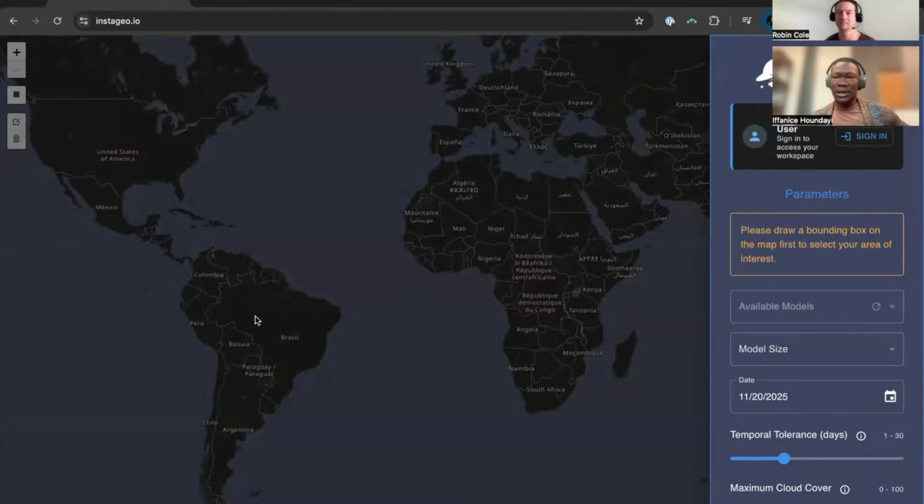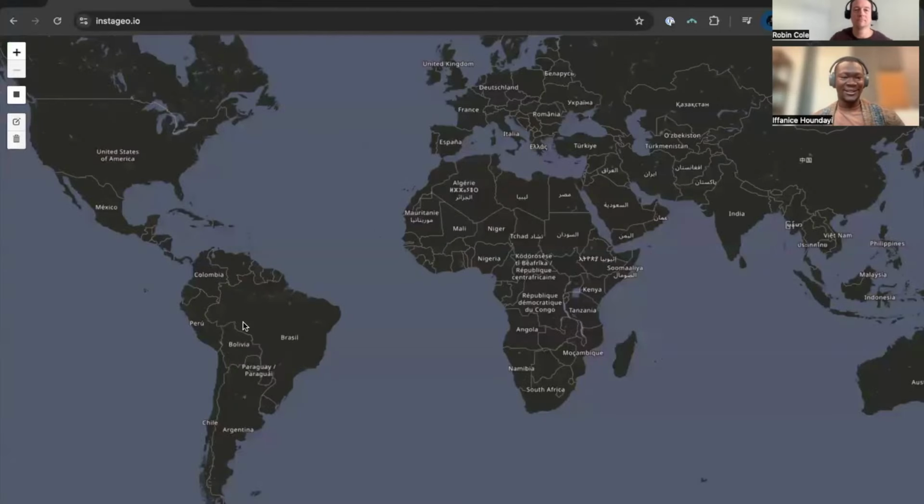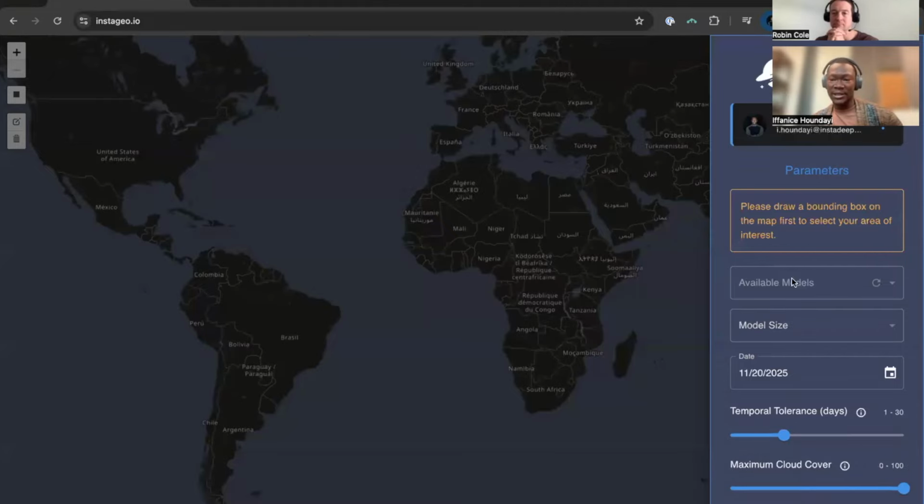Here you can see what we call the control panel. This is basically where you can select your models and run your inference. But before doing that, you will need to sign in. So let me log in here. All right. So now when I open the control panel, I can see the different options to configure for me to select the models and also my area of interest. So that's actually the first step. I need to draw a bounding box to select my area of interest.